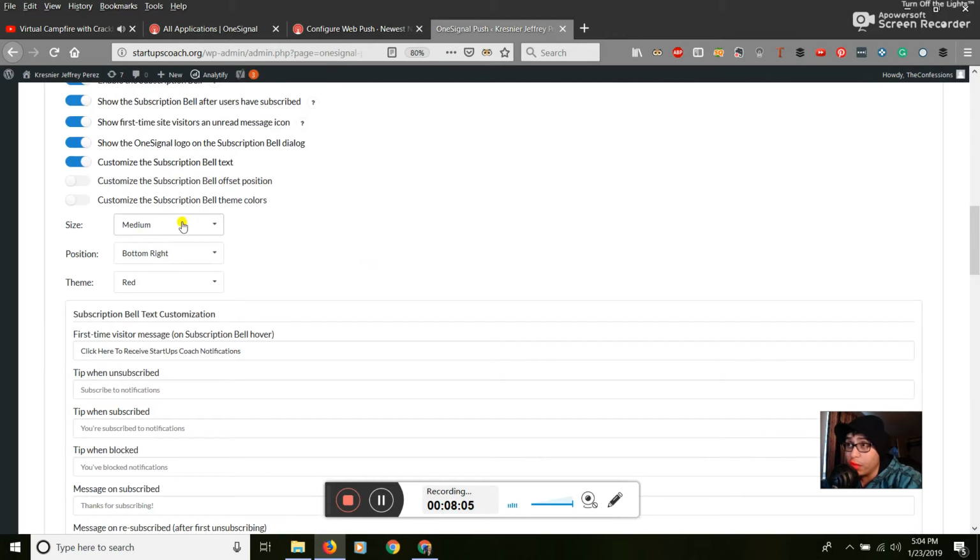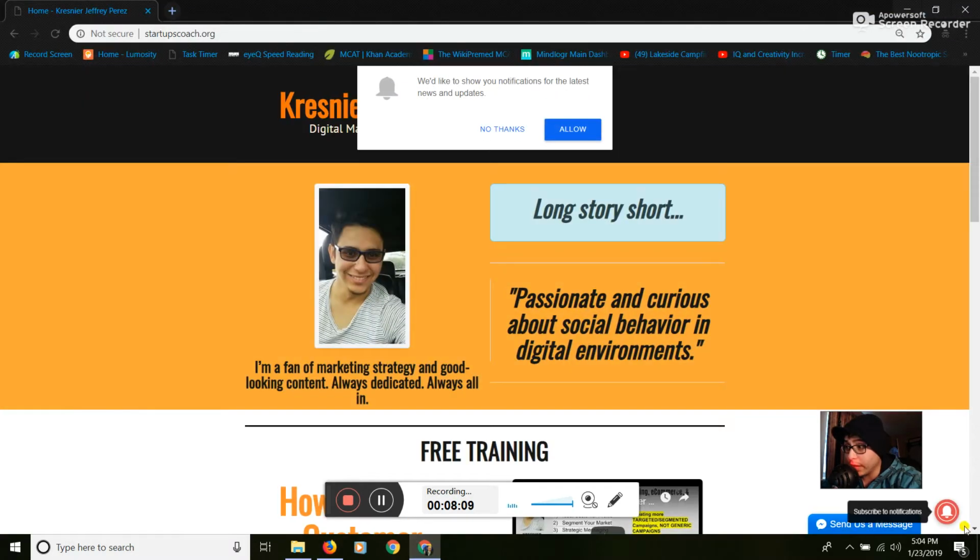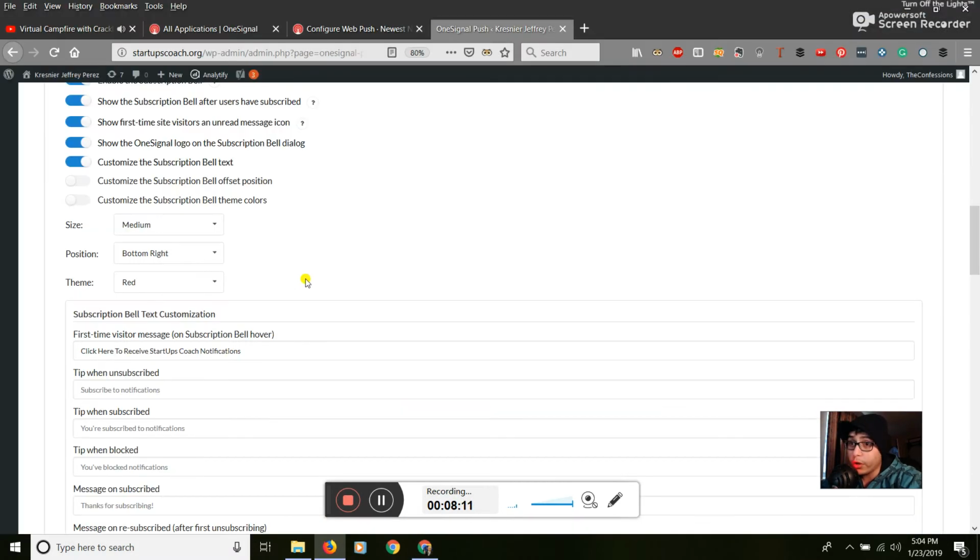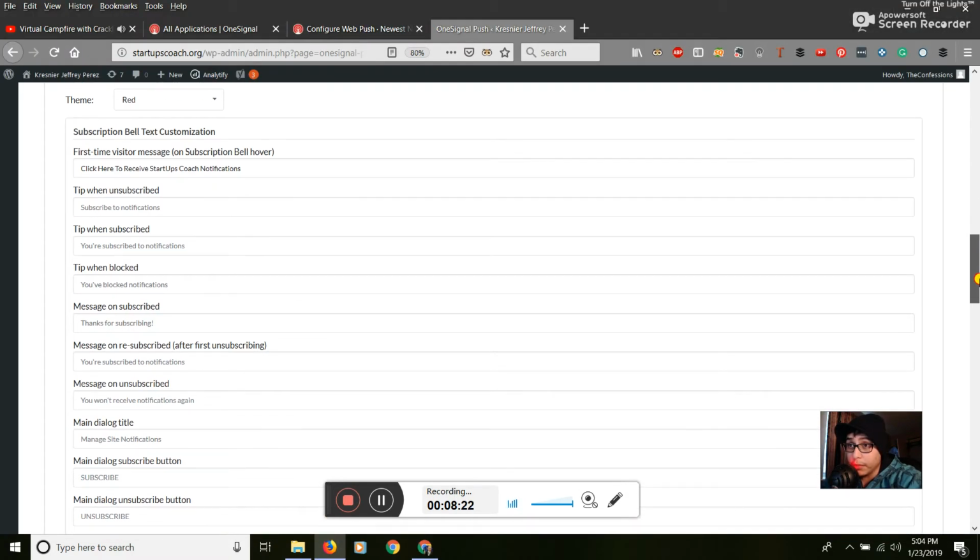The location of where the little icon that I showed you at the beginning, this icon right here, where you want the icon to be located. So you see on mine, I have bottom right, which is the location. As you can see, bottom right. So from here, you can see what I had written.